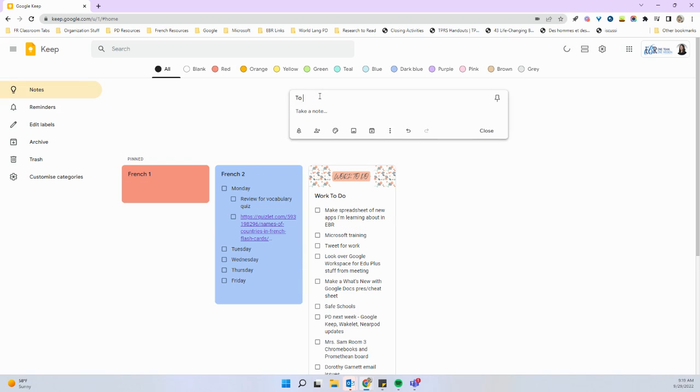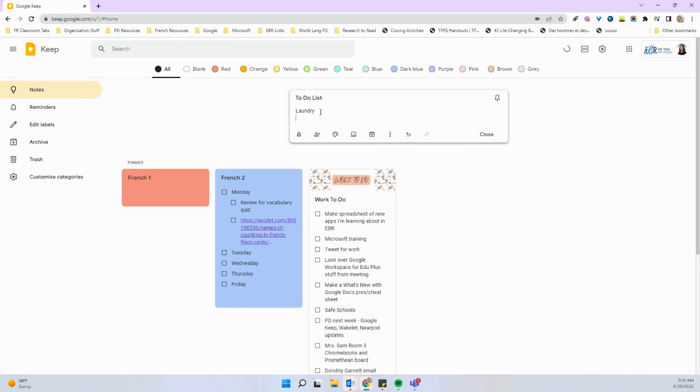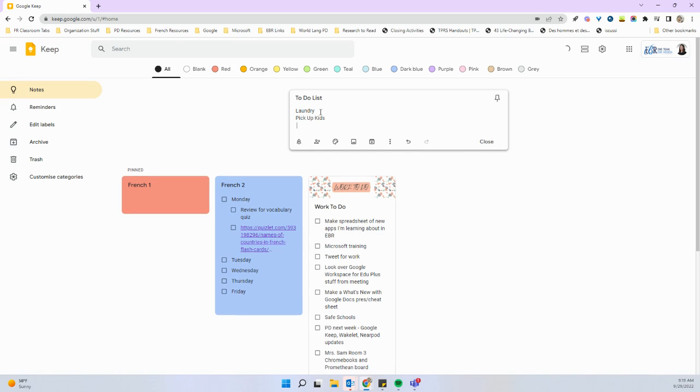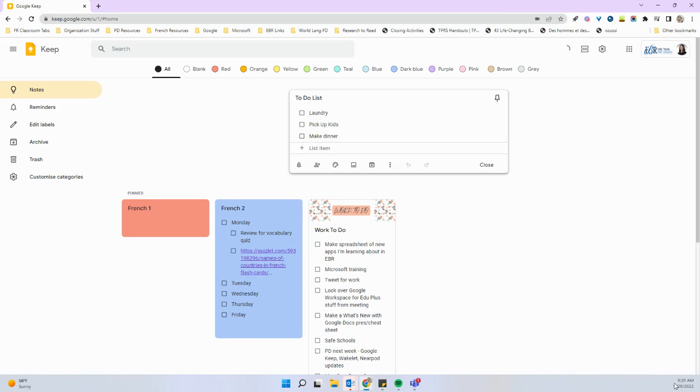Maybe I'm going to put today's to-do list. So I need to do my laundry, pick up kids, make dinner. When you create a list, the default is text, but if you'd like to add checkboxes, you click on the three dots and click Show Checkboxes. So you've automatically created a task list that you can edit later.